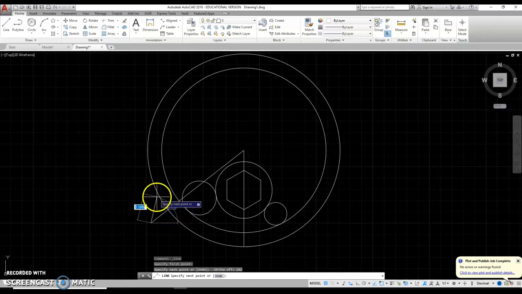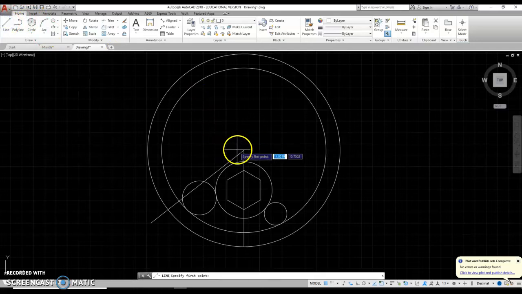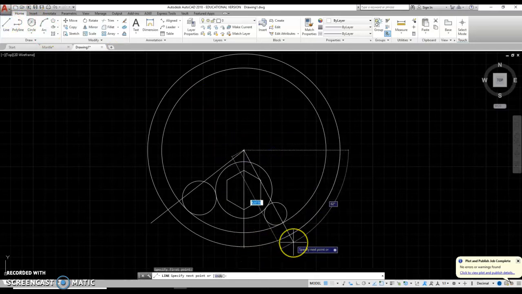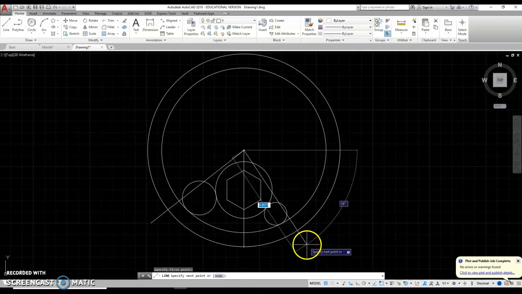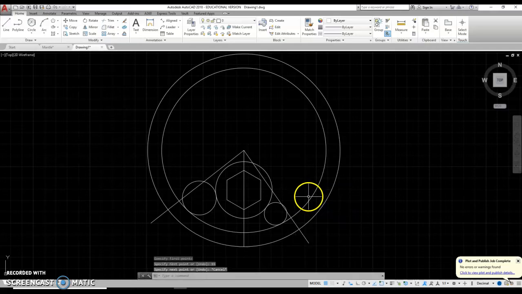There it is. Now I'm going to do the same thing, but go the other direction. Straight down is 90. This way I'm subtracting. I need to subtract 35 from 90, so that's 55. Yep. Now I need to trim. I'm going to trim.